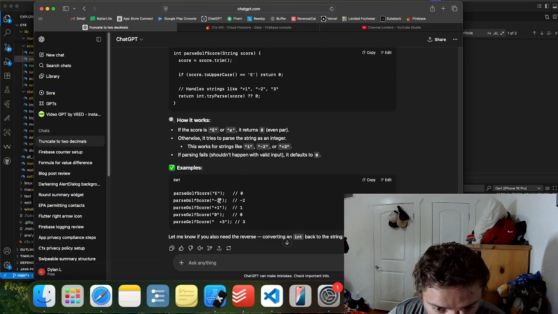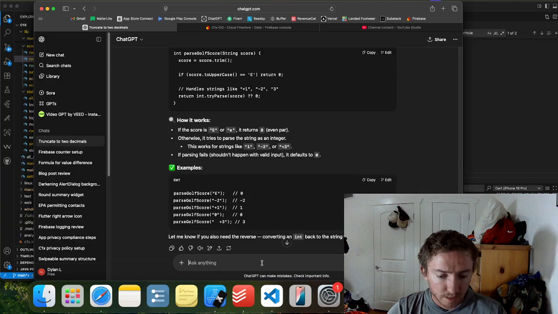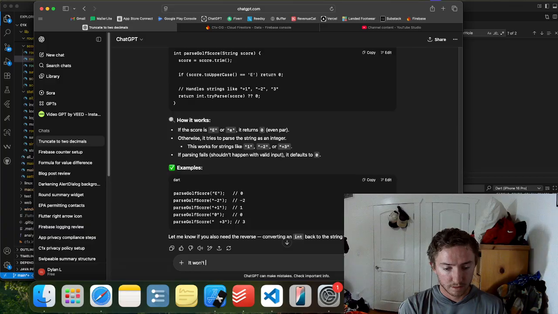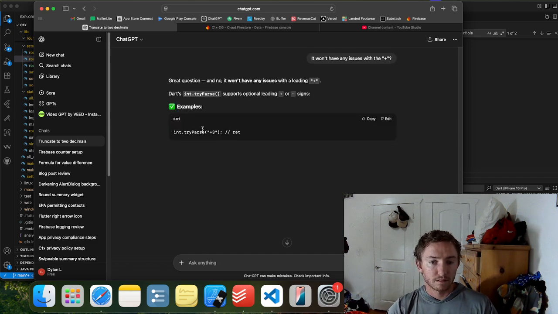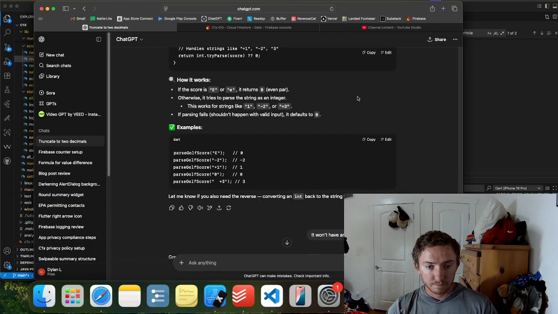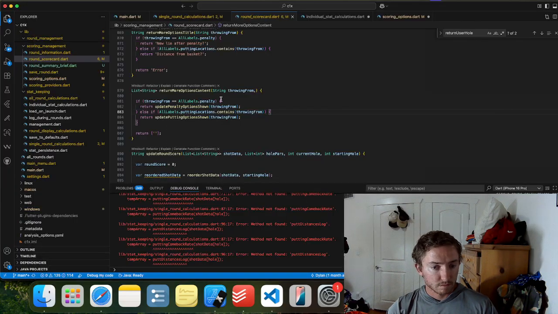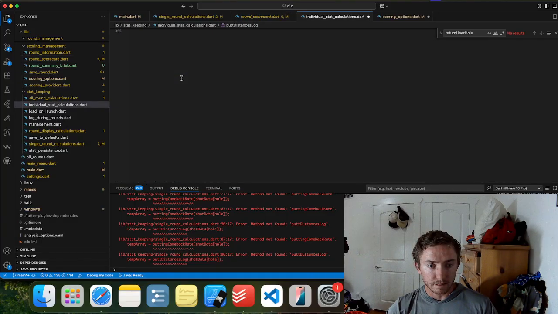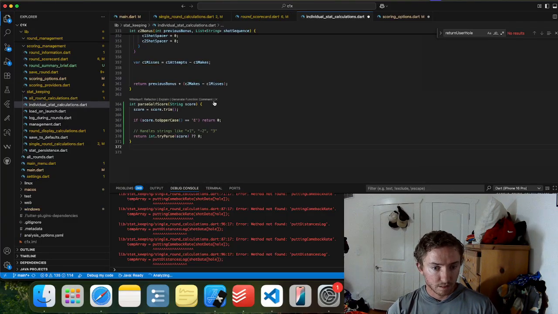That would parse 1. It won't have any issues with the plus. Is that what trim does? Okay. I can add this as an individual stat calculation. Parse golf score.